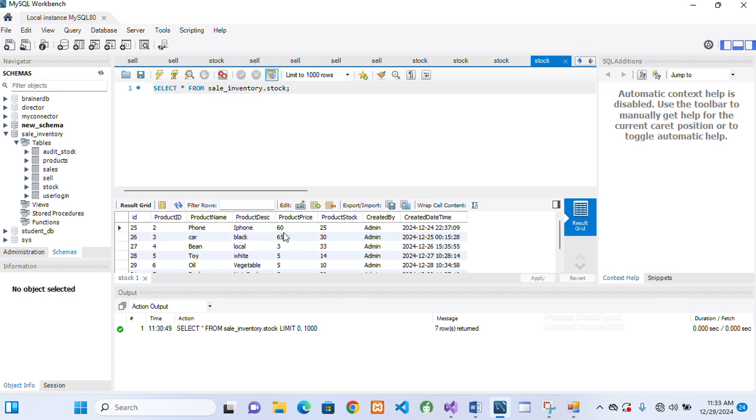Good. 60. It was 50. Updated it to 60, so it's reflected. That's good. So you understand how you can update your stock. It's the same thing you apply to any other product you want to update, whether the price or the stock or even the name. You can decide to update the name.